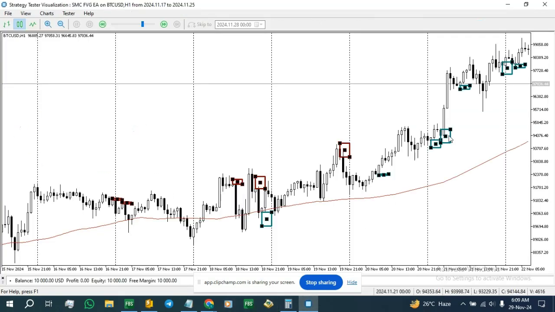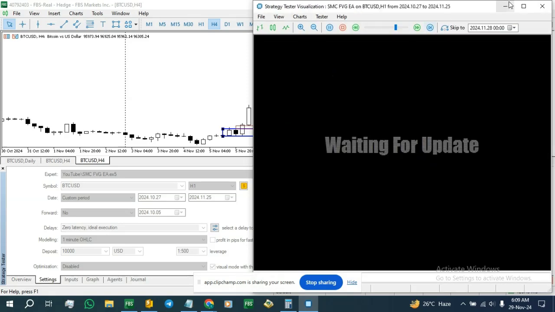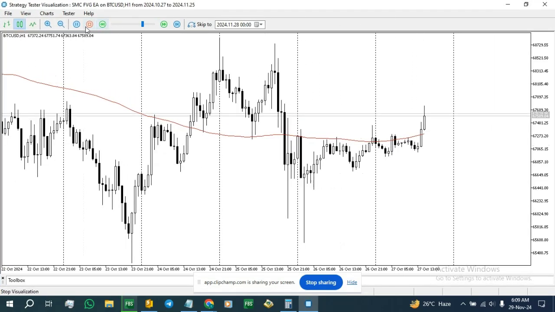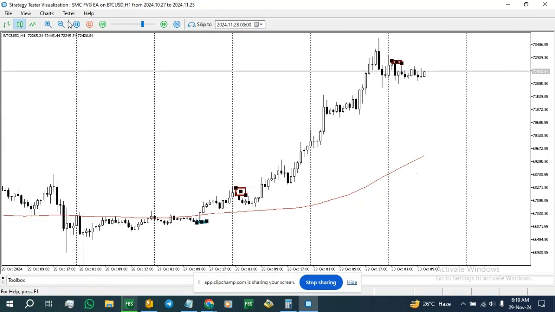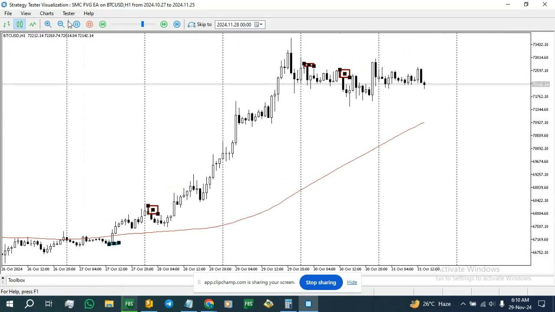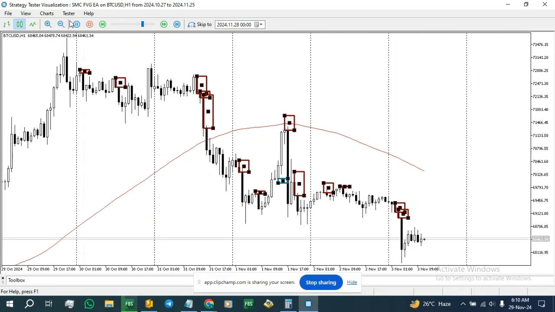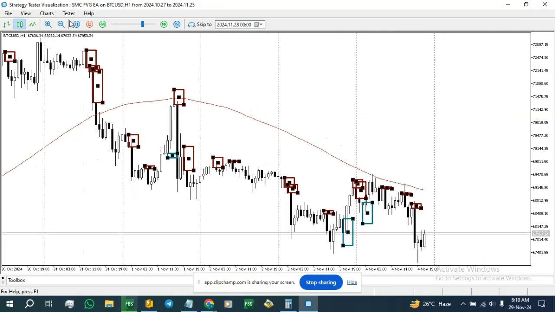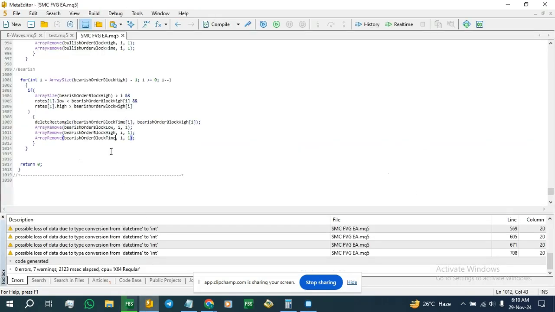Let's try to run the visualization again. Let me extend the time range further. The invalidation doesn't work. Let's go back to the code. Something is not right.